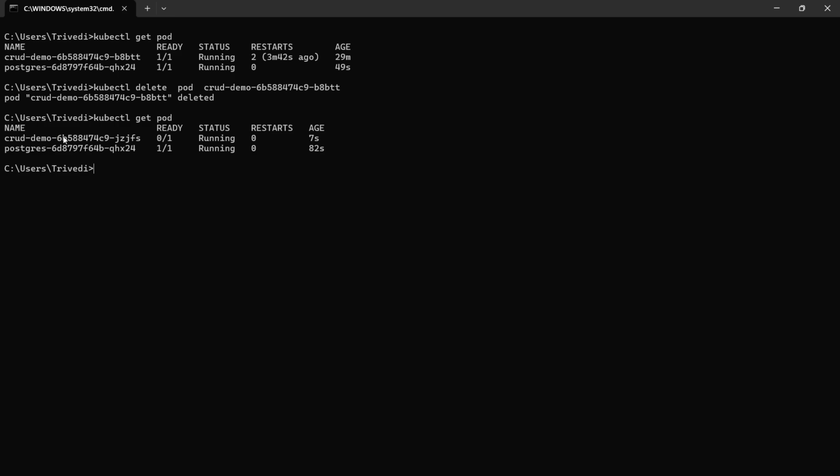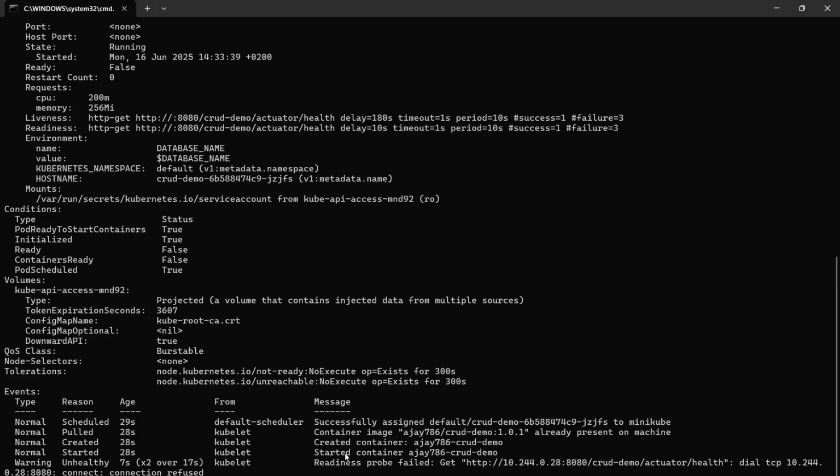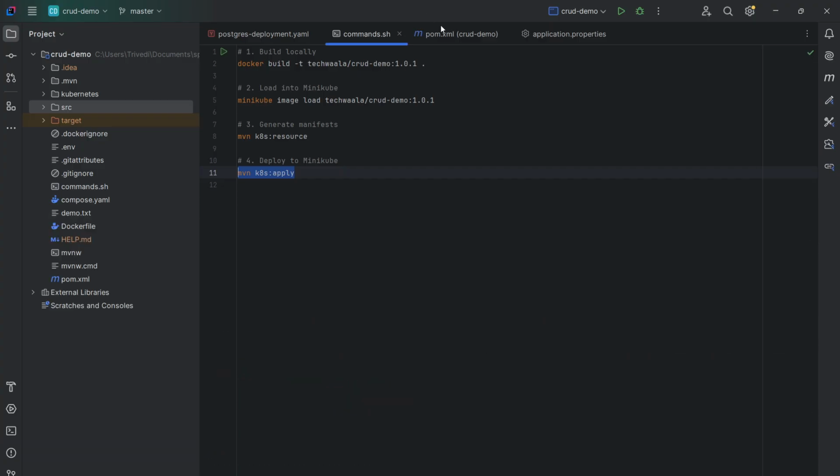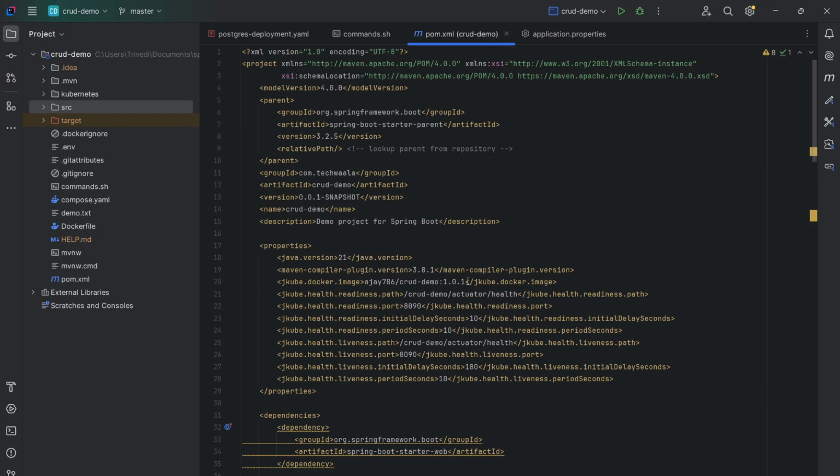Okay, so my CRUD demo is still not ready. Let's see what is happening inside CRUD demo. kubectl logs, or first I see describe pod. What is happening here? Okay, it has started the container. It is directly pulling this image. When I tried to check this image, it was not available, so it means it is pulling this image from somewhere. So where is this image coming from, let's see.